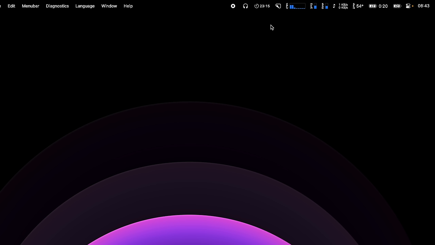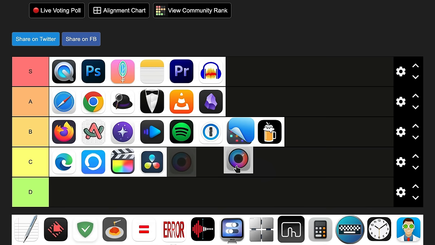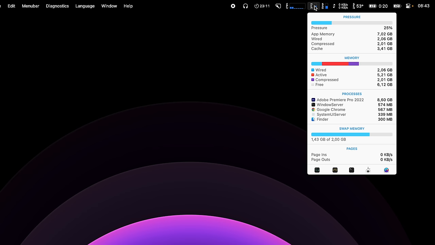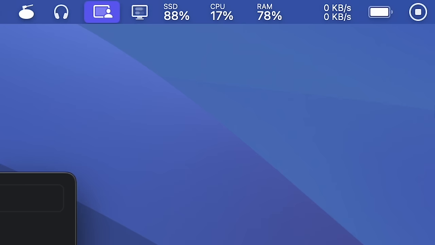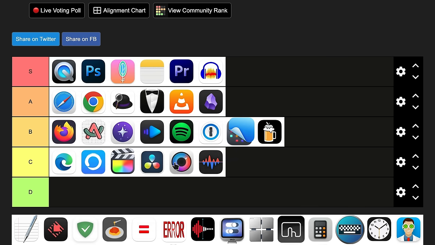iStat Menus. This one shows analytics inside of the menu bar. I'm going to put it in C tier because I just don't use it. I find that looking at my Mac stats just makes me waste time. If my Mac starts running slow, a good old restart into Alfred works wonderfully. The same with this app. This is Stats, which is basically a free version of iStat Menus, but it's still C tier. TextEdit.